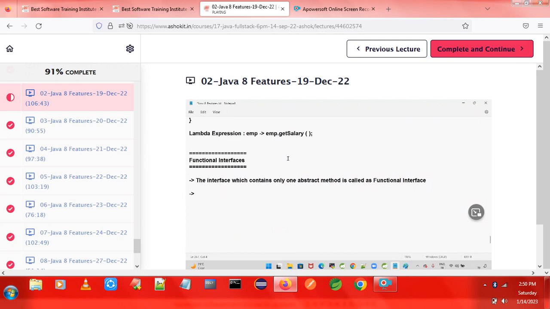What is the difference between a marker interface and a functional interface? In Java, we have the marker interface, and we have the functional interface from 1.8. What is the difference between a marker interface and a functional interface, guys? Can anyone tell me? What is the difference between a marker interface and a functional interface in Java? Come on, first.